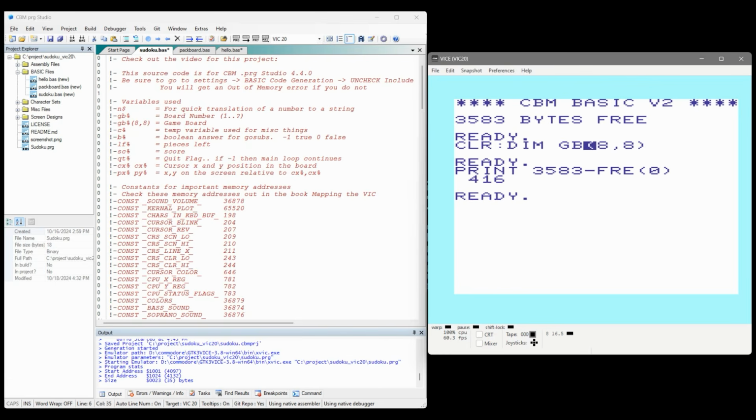Well, we don't need floating point numbers. We just need to store a number between 0 and 9, 0 being an empty space and 1 through 9 being the number put into that square. So a better choice for us is to use integers, and that's what GB% is. And here you'll see it goes down to 173 bytes.